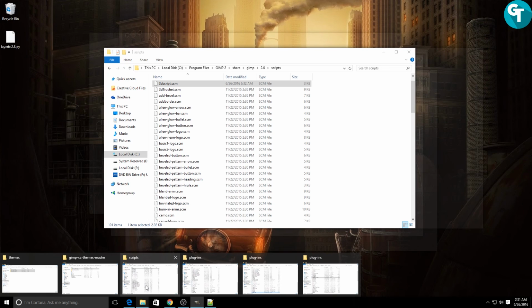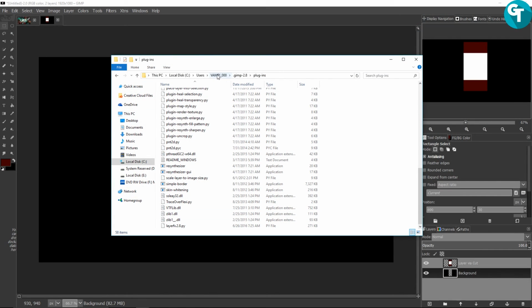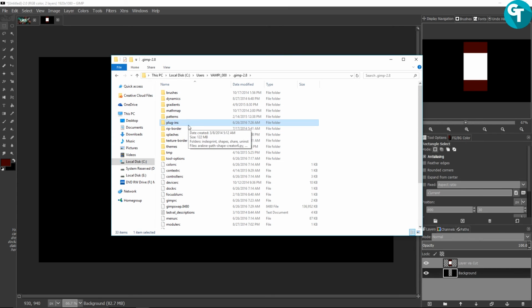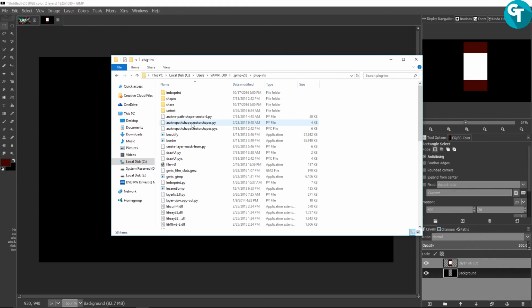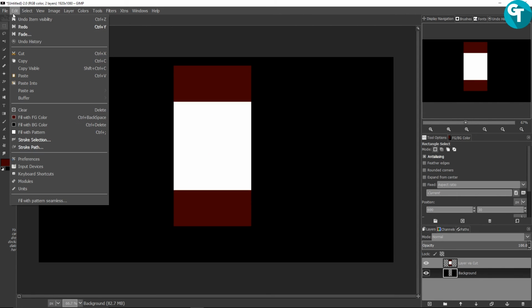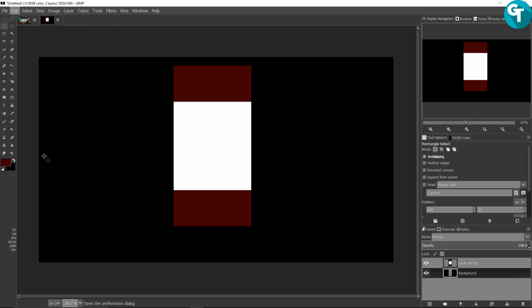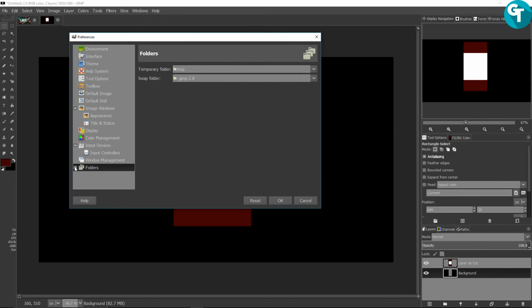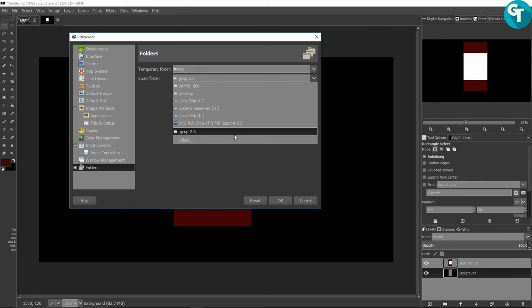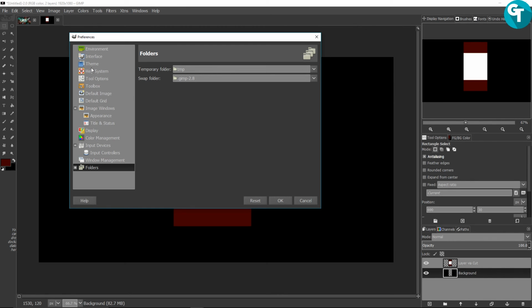Like I said, if you don't have that plugins folder in your GIMP 2.8 plugins, just go ahead and create it. I will leave that up for just a second so you can see it's all lowercase, and it's plug-ins, so plugins in that folder, and then you could start installing stuff in there. And then if it still doesn't find it, then you go to your preferences and then go to folders, and you could look up GIMP 2.8 there.